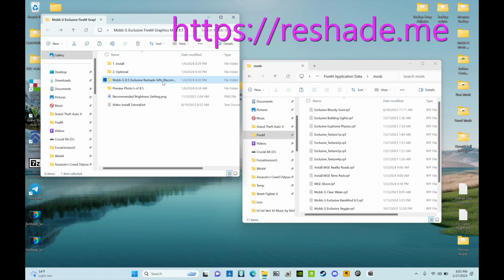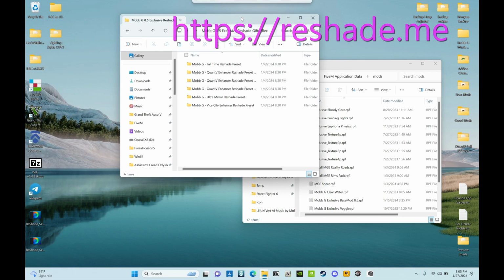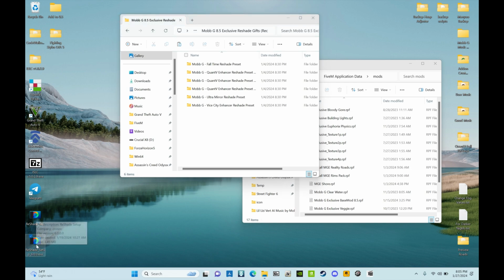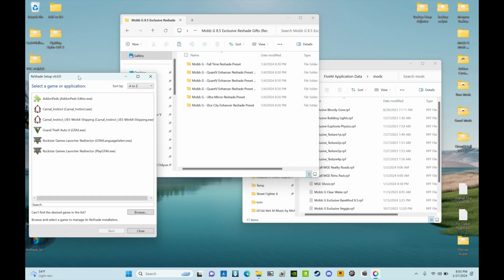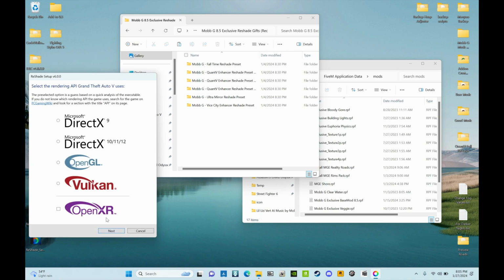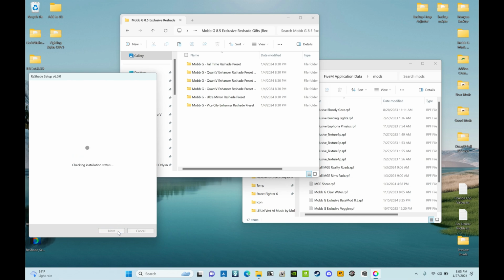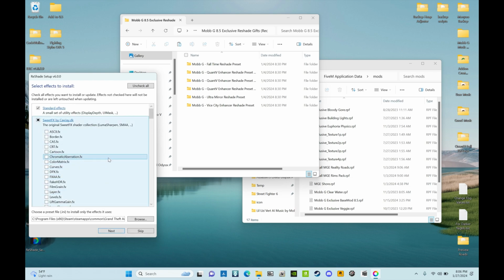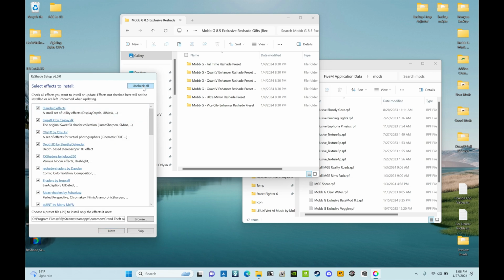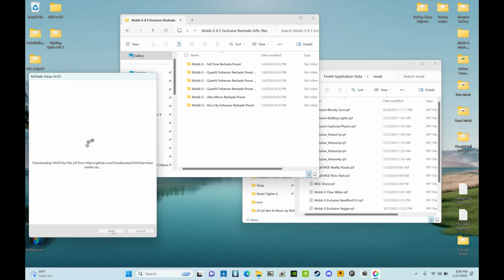I will also be showing you how to install your reshade preset using the reshade program that you can download from the official site, reshade.me. Click on the GTA 5 EXE. Then click on Windows. Click on Update Reshade and Effects, and now double-click on Uncheck All in the upper right-hand corner until you see everything selected.